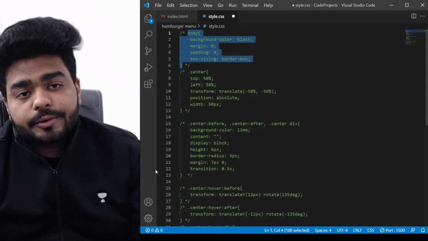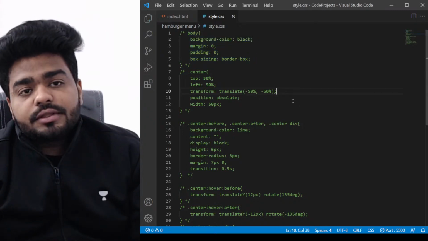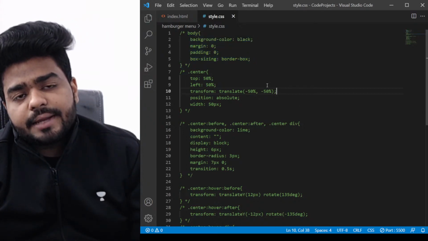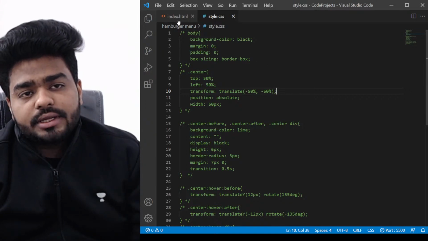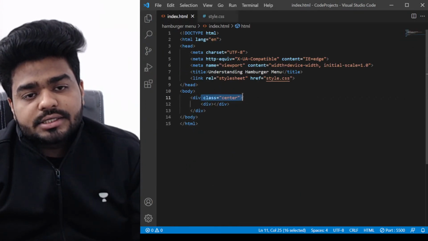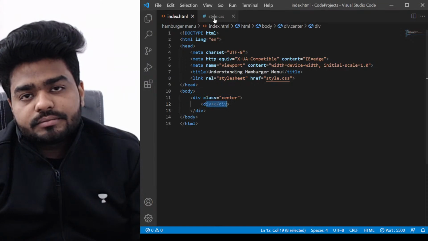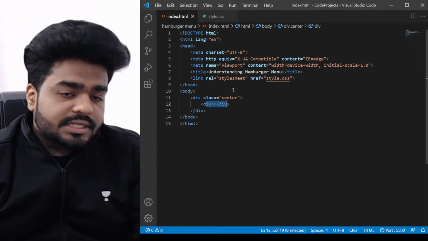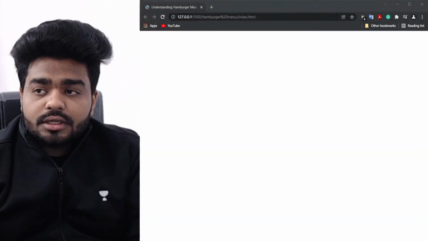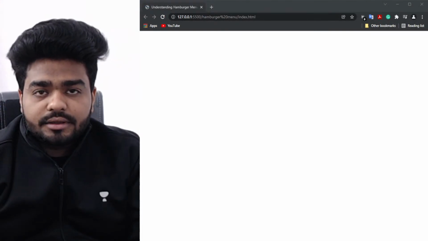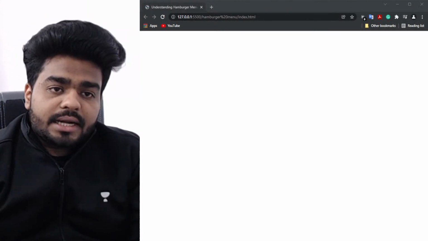So have a look, okay? I'm just saving this. There's no style.css, okay? So there's nothing in the body. You can see here, there's nothing. It's just div class center, div. That's it. There's nothing. It's just the class name which I've given. So have a look in the web page. There's nothing here, right? Now let's come back to the CSS.